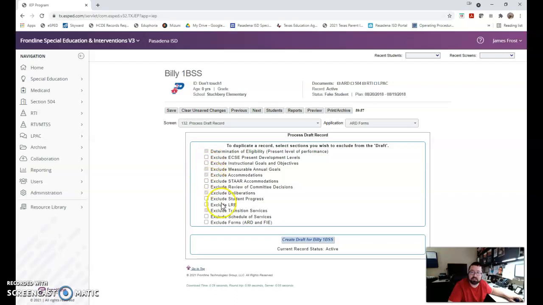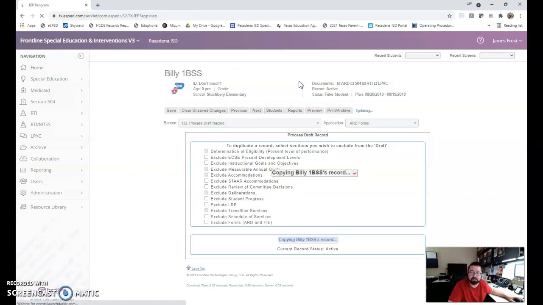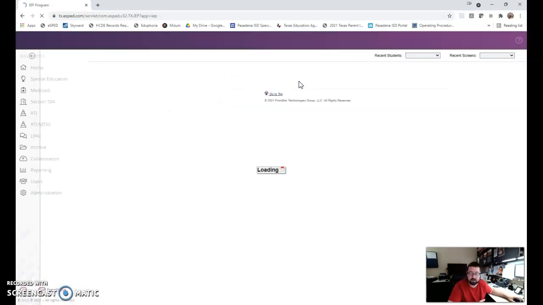I don't want to mess with anything here. I just want to click this button that says Create Draft for Billy 1 DSS. It's going to say, are you sure this will take a few moments to complete? You say, okay. It's copying his information, and it copies everything from his record in special ed from what was in the current active record to the draft record.